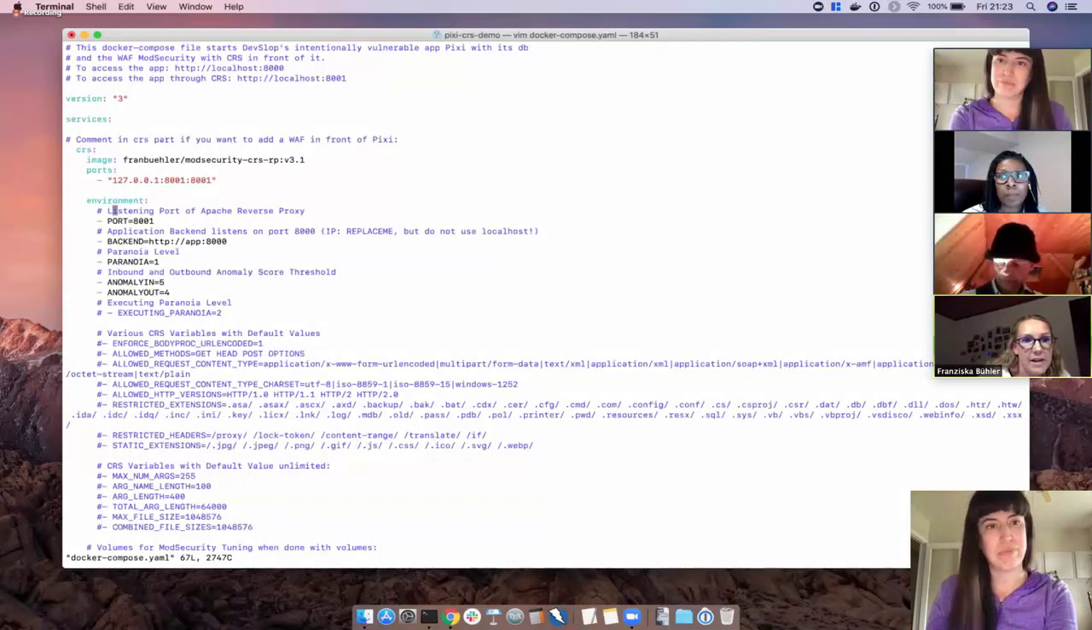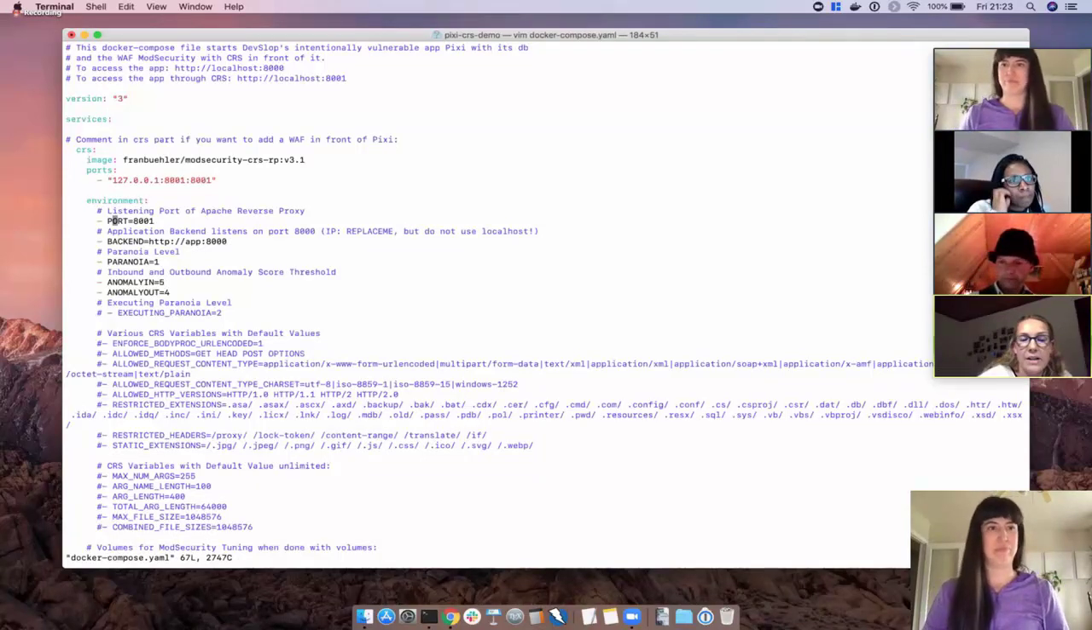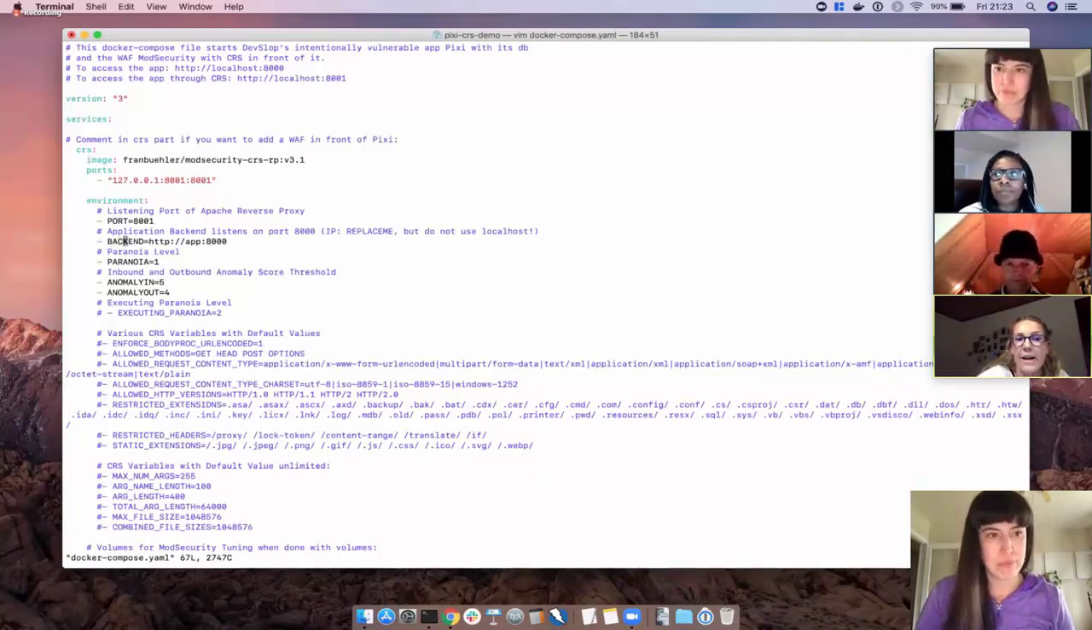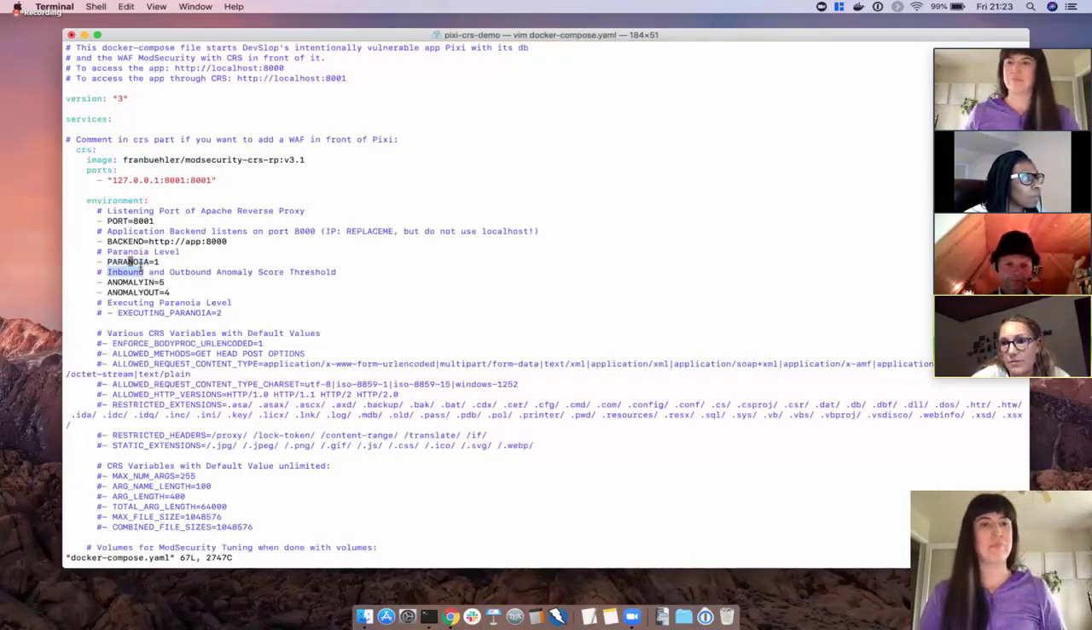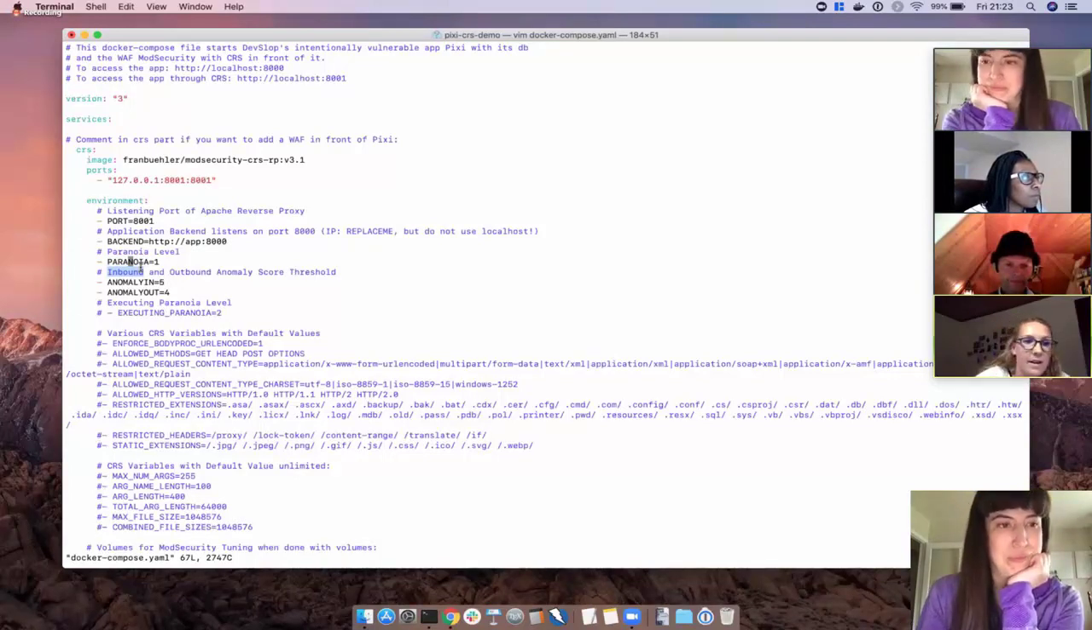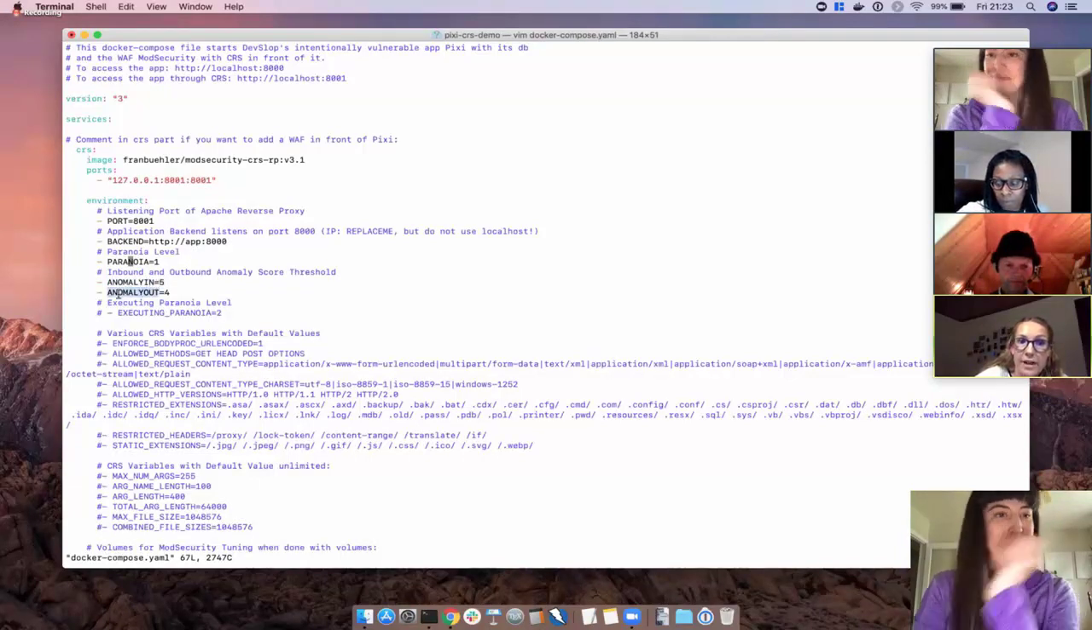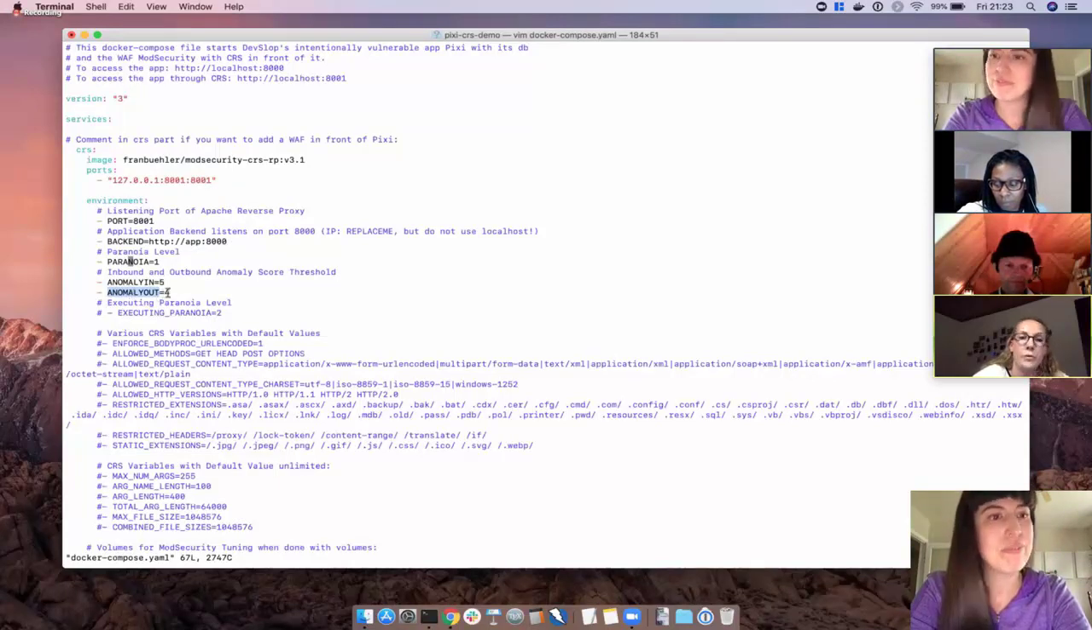And here I configure the CRS. I configure the listening port of my CRS container. I have to configure the backend, that is Pixie in my case. And I can configure a paranoia level. We have 4 different paranoia levels, and we are working on paranoia level 1, that's the standard installation. And then I can configure an anomaly inbound threshold of 5 and an anomaly outbound threshold of 4.